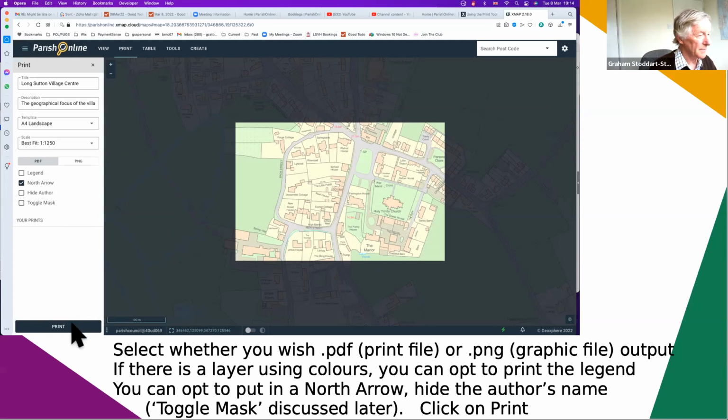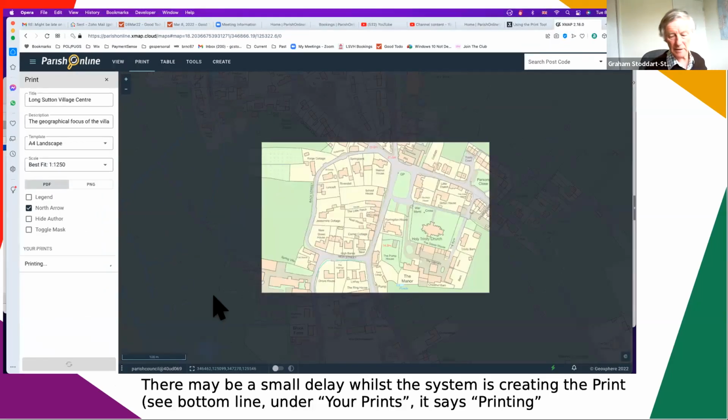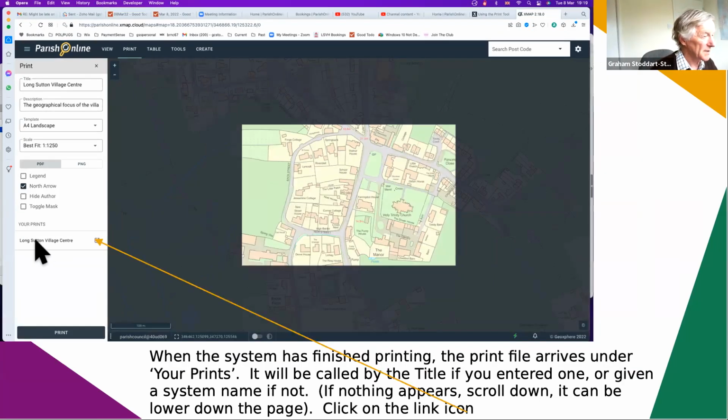So click on print. And it would appear that nothing immediately is happening, but what you do see down here is that this underneath your print is turned to the word printing. And if this was live, you could see a little circular arrow going round and round. And what it's basically doing is printing up in the cloud and preparing the print file for you. And then when it's ready, it pops up with the title here. If you gave a title to your print, if you didn't give a title, it'll give you some system name like a bunch of numbers and letters, but it pops up anyway here when it's finished.